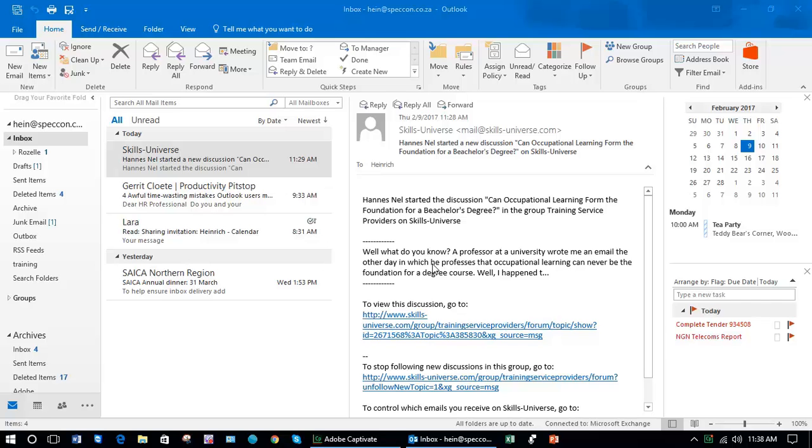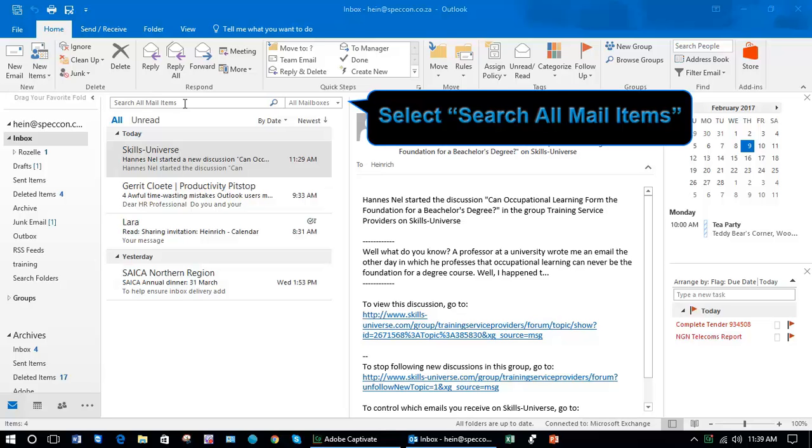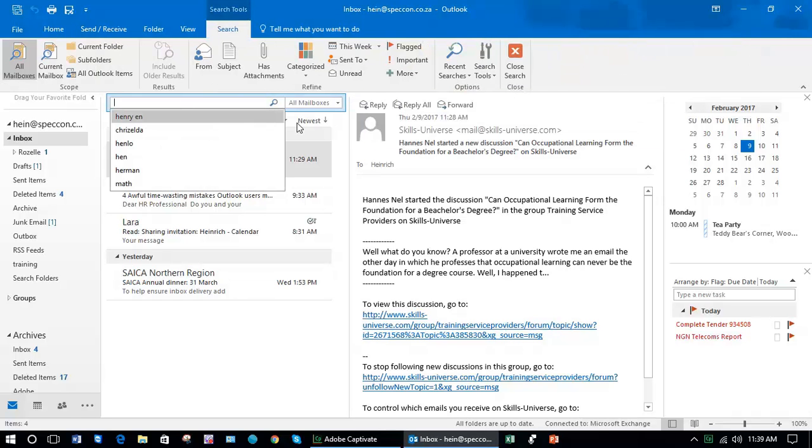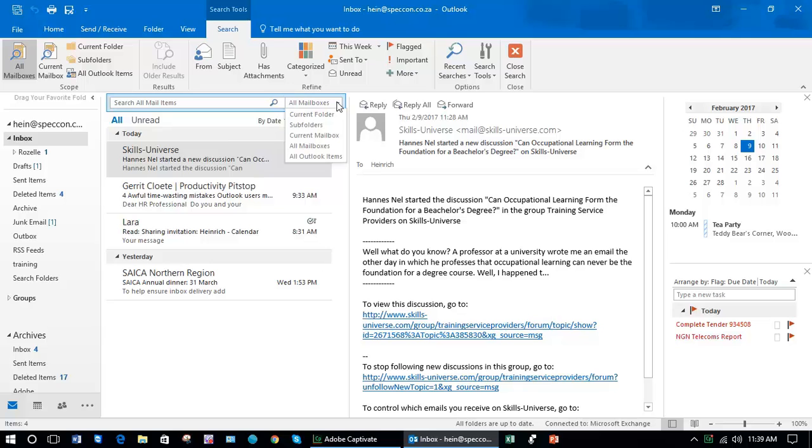In this lesson, you're going to learn how to search and filter email. Search is a powerful tool to help find email messages anywhere in Outlook. So above our list in Inbox, our list of incoming emails, we have search all mail items over here where we need to click. You also can decide whether you want it to search all the mailboxes, just this particular folder or the subfolders, all Outlook items. So for now, I'm just going to leave it on all mailboxes.